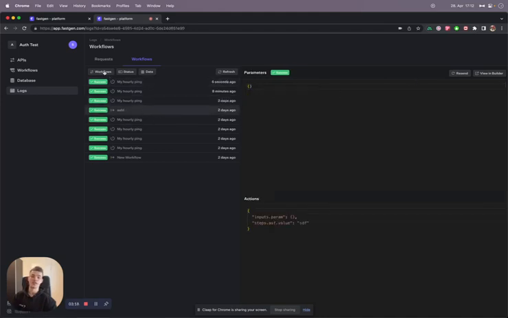And here we also have similar filters by name, here by status, simply by succeeded or failed, and also by date. And yeah, this is a new feature.